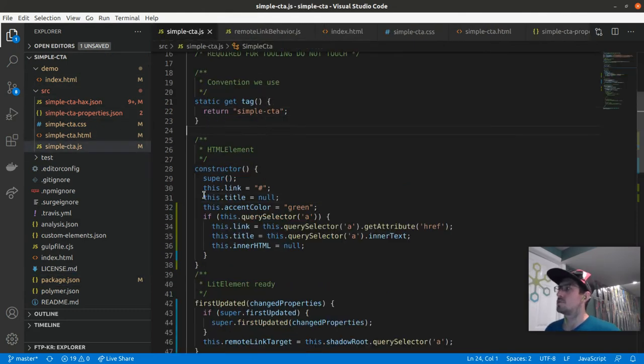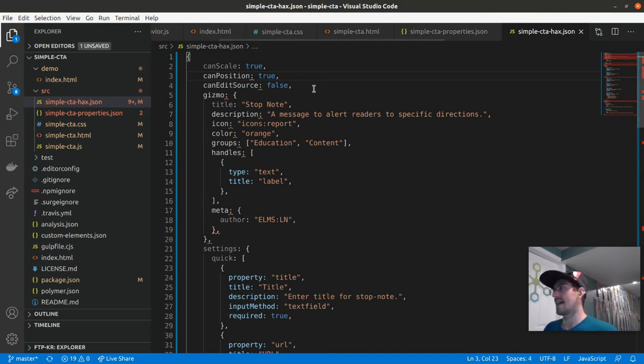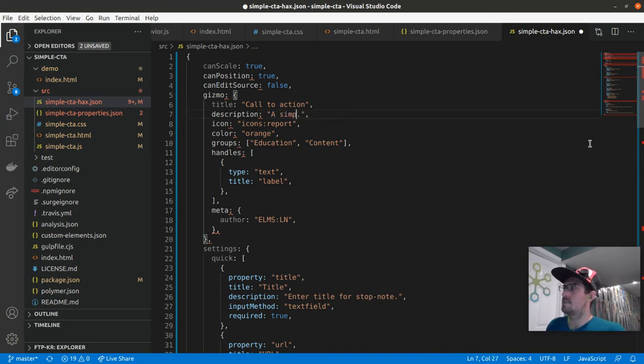So I've got simple-cta. Let's go in and rewrite this HAX source a little bit. Okay, so can you position a button? Yes. Can you scale a button? Yeah. So this is going to be call to action. Okay. And we're going to say a simple button with a link to take action.